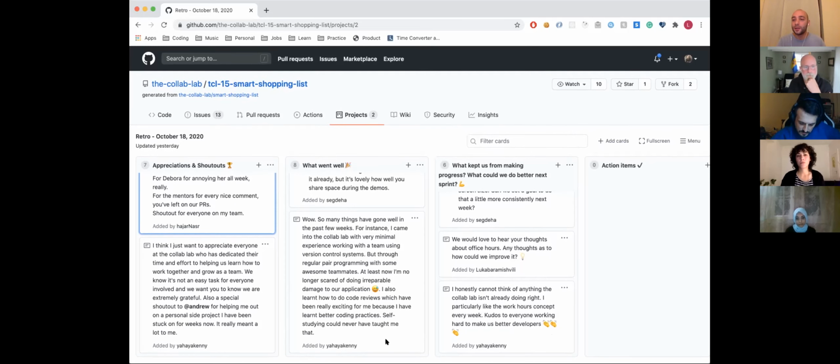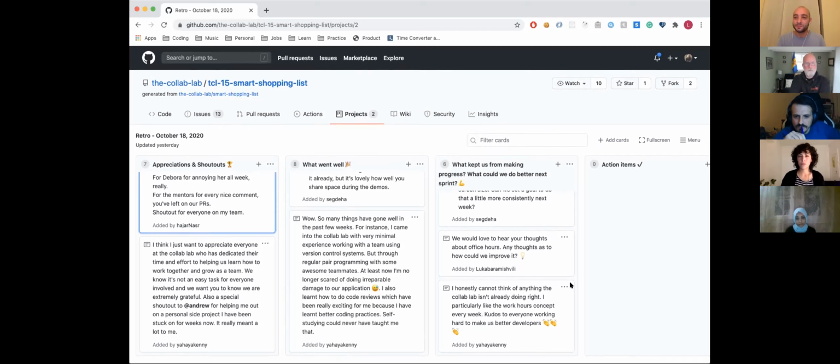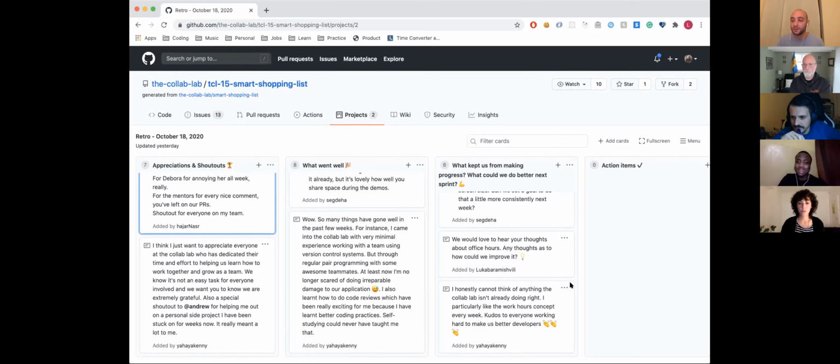And finally, we have Kenny. Yeah, basically it's the same thing. I really can't think of anything that TCL isn't already doing right. Particularly, I like the work hours concept. Every week, it's an opportunity for the mentors to check in on our progress and what we've done, and we can also seek opinions on how to improve our code. So kudos to everyone working really hard to make us into better developers. Thank you very much.